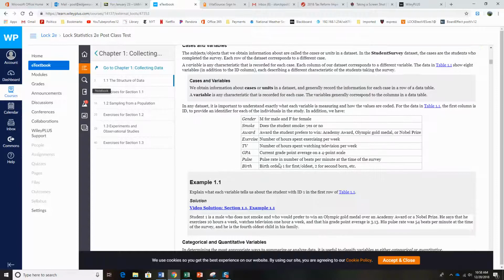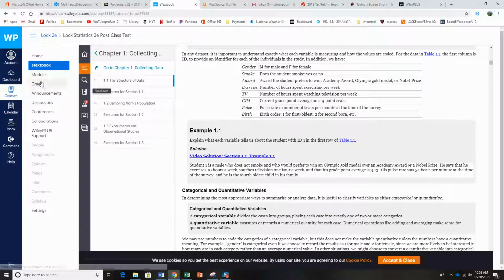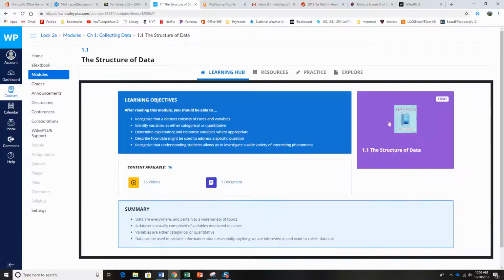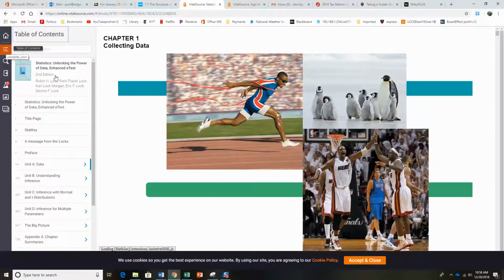Okay, so for modules, when I clicked on this 1.1, getting to the text that way, I seemed to have issues that time. But when I came over here to e-textbook, it opened right up. And is this going to open now? Yes, after you do that. So once it recognizes you, it just seems to open. Okay, so that's how you can read the book.